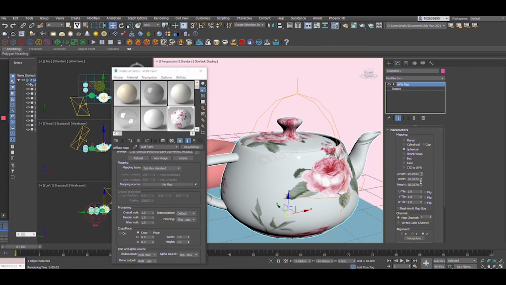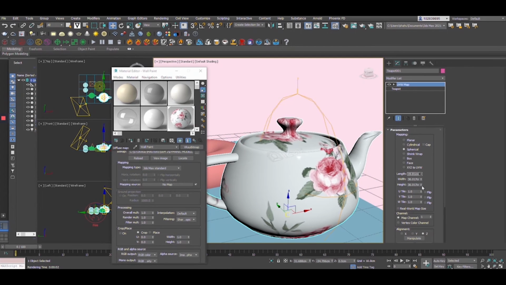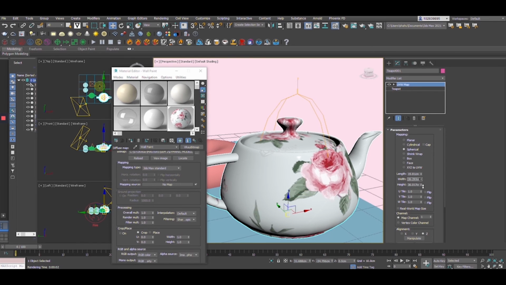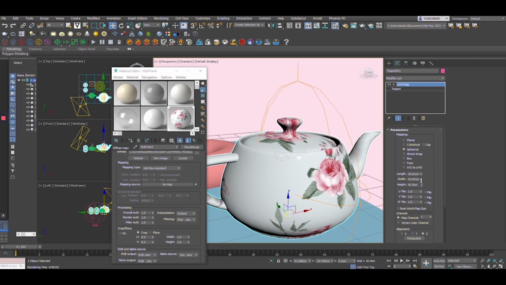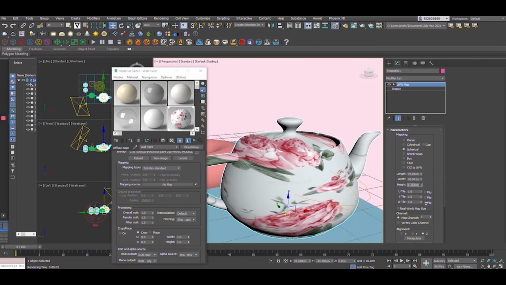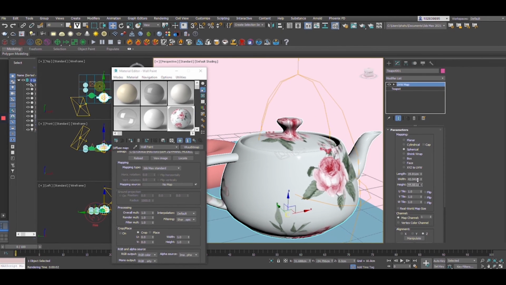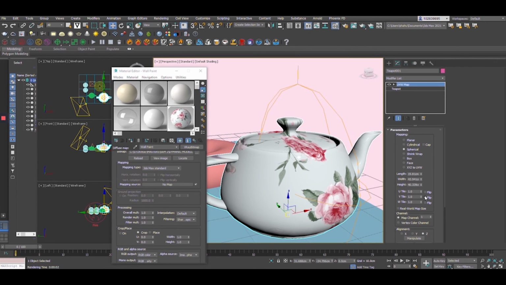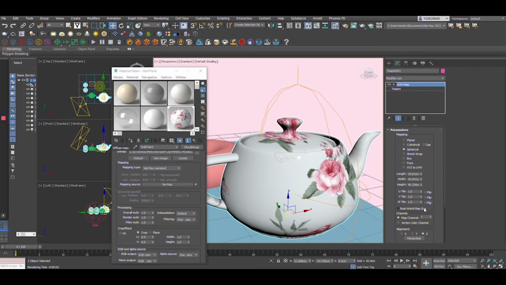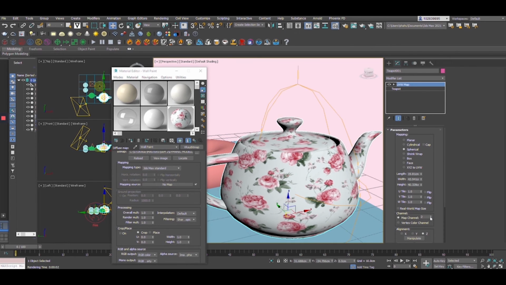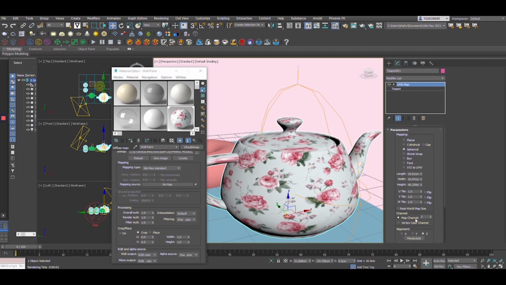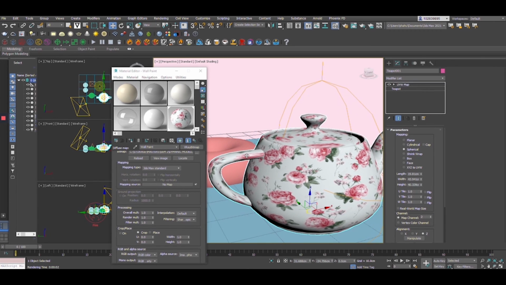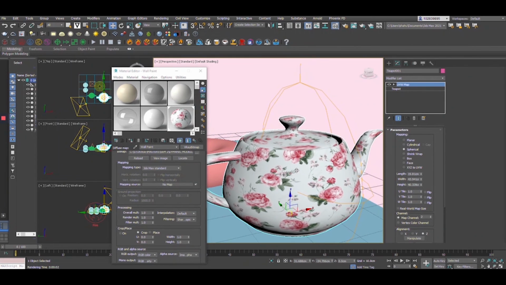Spherical is nice as well. And you can reduce the length, width, and play around with it. You can even change the tile, flip it, increase the tiles. As you can see, the handle is a bit stretched.